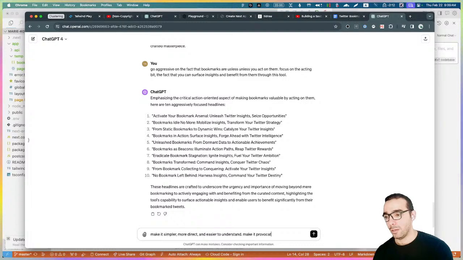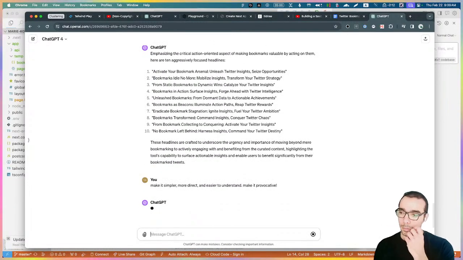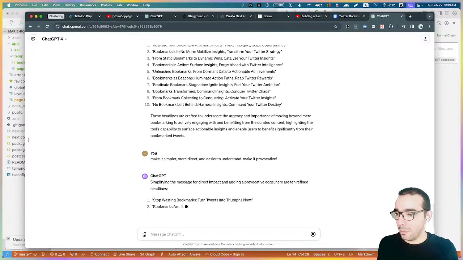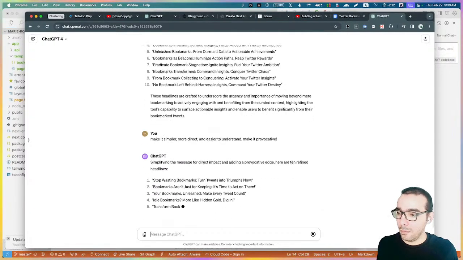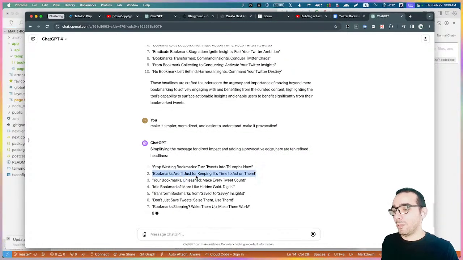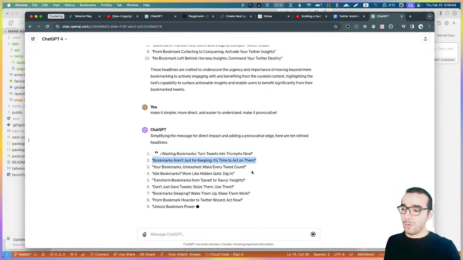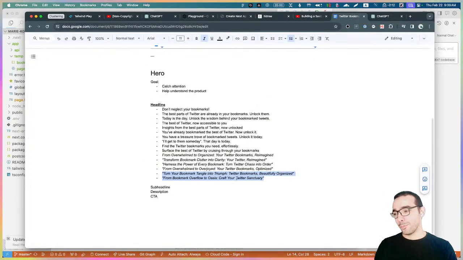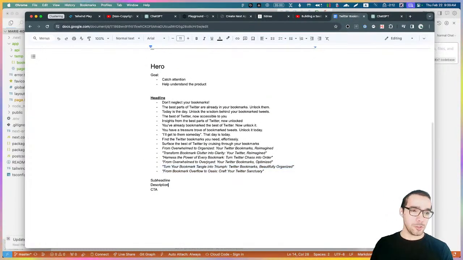Make it provocative. Oh, that's nice. Bookmarks aren't just for keeping. It's time to act. Oh, beautiful. I'm loving this, boys. There's just something about this that really jumps at me. It's probably not going to be a headline, but actually maybe it would be a headline. Why not, right?